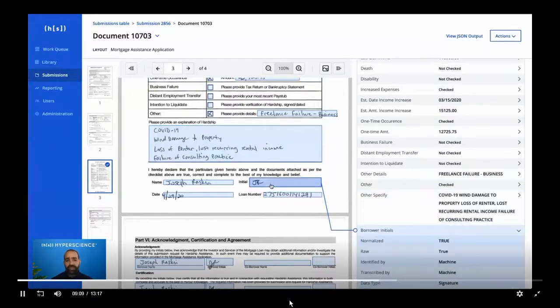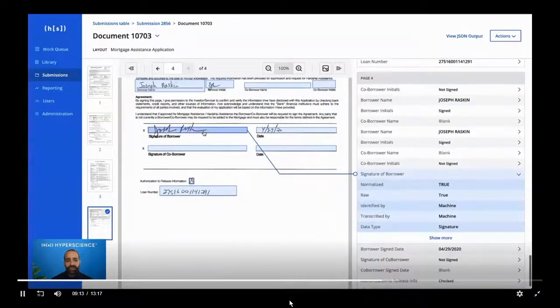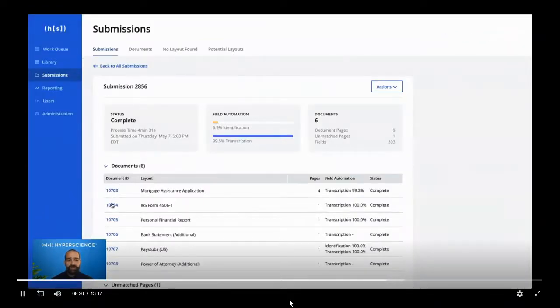We're able to use our signature detection to understand initials or signatures themselves. Let's take a look at a different document in which the customer also filled out some information.